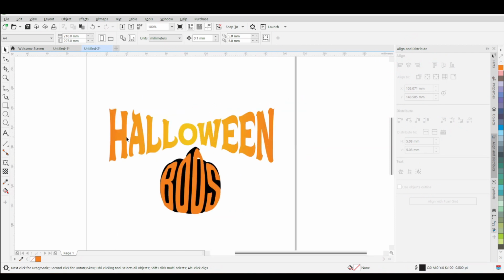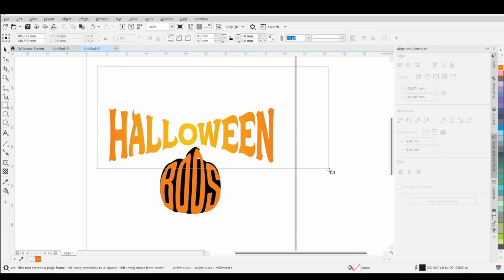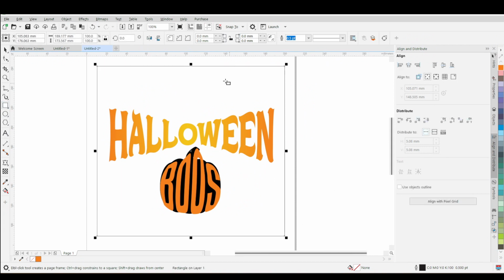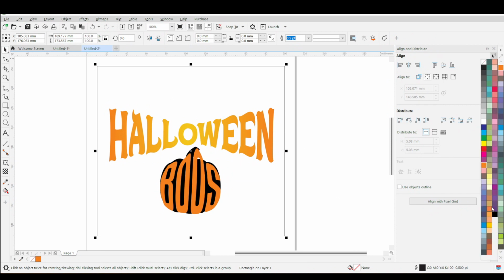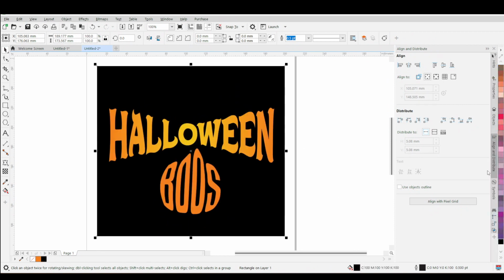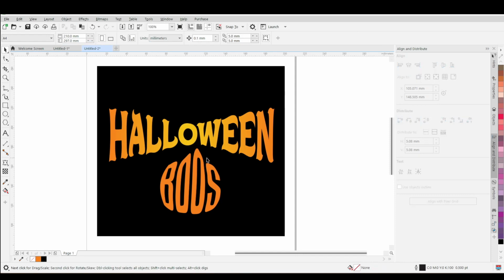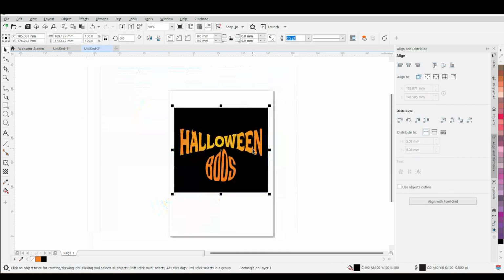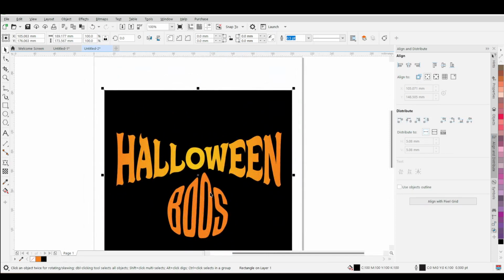Let me give my design a black background to see how it looks like. So that's just it. Halloween boos. So that's how you apply envelope to your text.